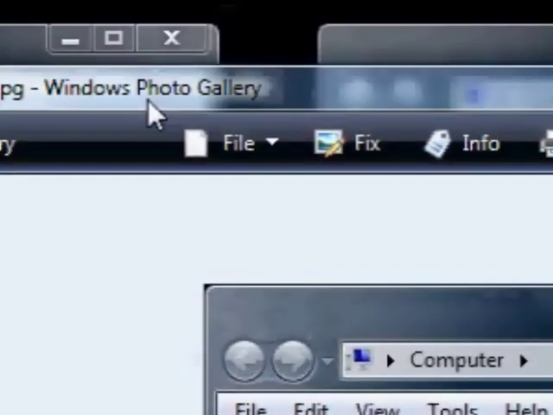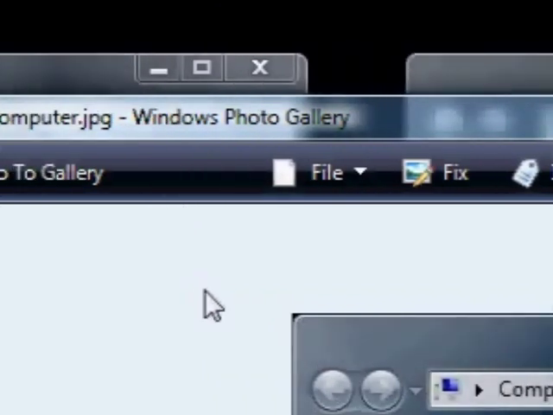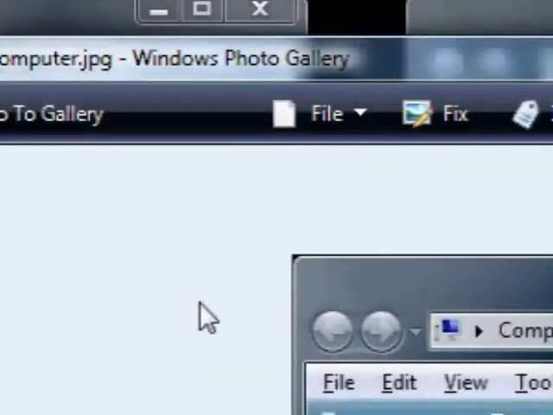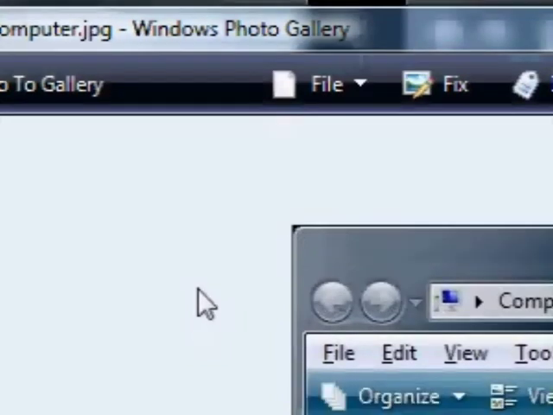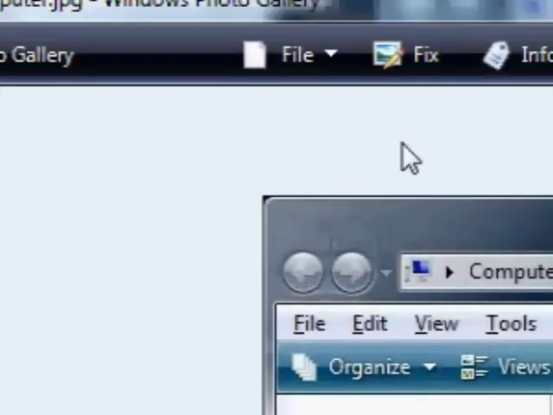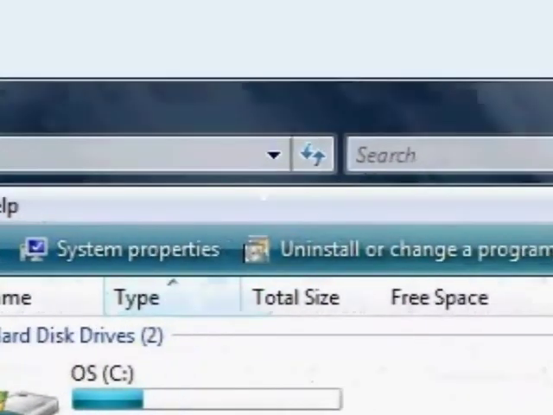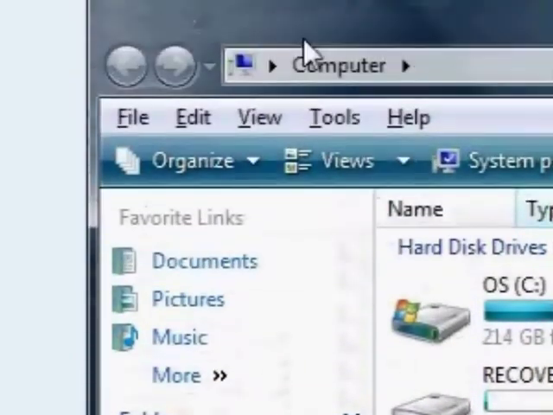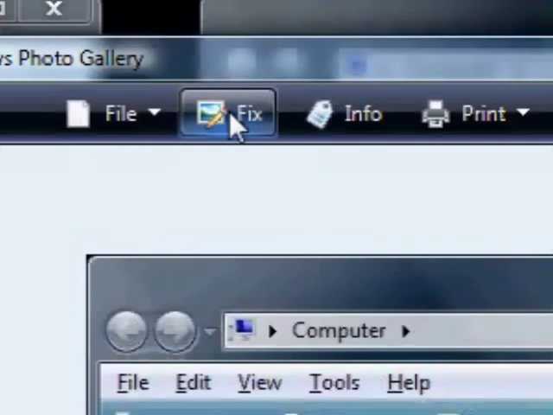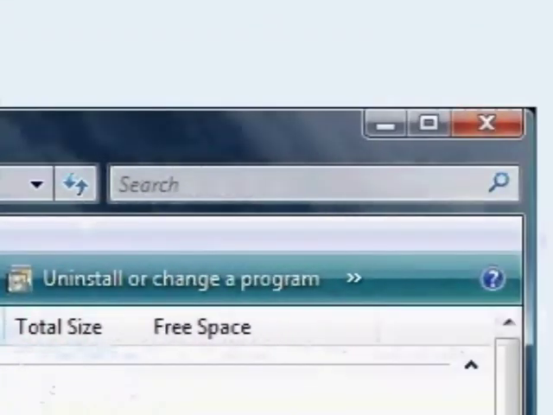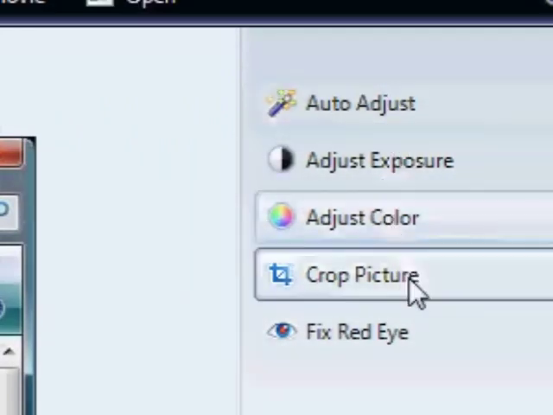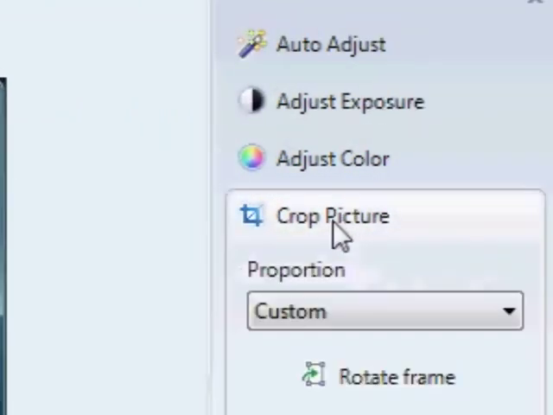Right. So now it's come up in Windows Photo Gallery. Now I'm using Windows Vista Home Premium. So what that does is it lets you edit the picture. If you're in Windows XP, it doesn't come with this facility. Okay, so here's the picture that I saved. Right, in Windows XP, there's no problem with saving it, but it doesn't give you all these options as well. So what we're going to do is press Fix, and we're going to go over to the right here, and it's got some options here. Now, I'm just going to show you how to crop the picture.